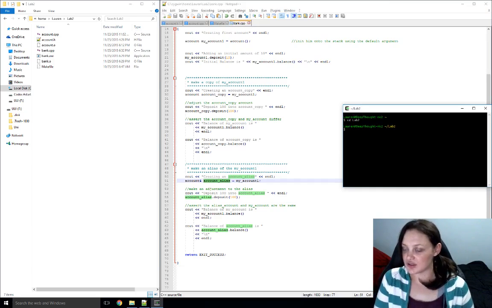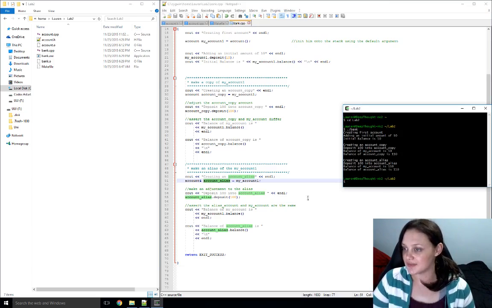Okay, so I've already compiled it, so we'll just give that a quick run just to show you how it's going. So you can see in the case of account copy, when we add the $100 to it, my account and account copy end up with differing amounts. However, in the case of alias, when we add the $100, both my account and account alias show that they've got $110, and essentially it's the one account that has been changed.